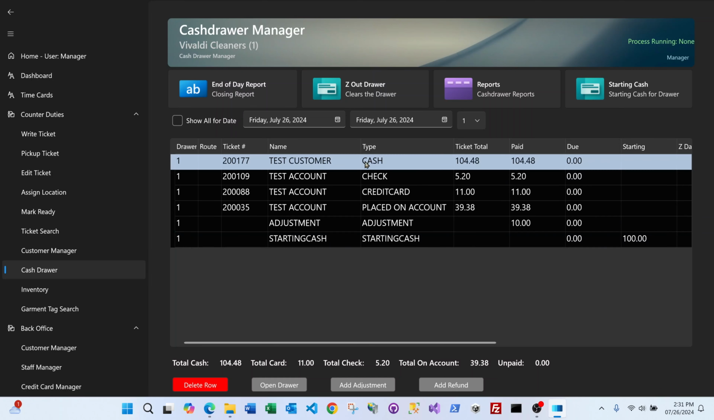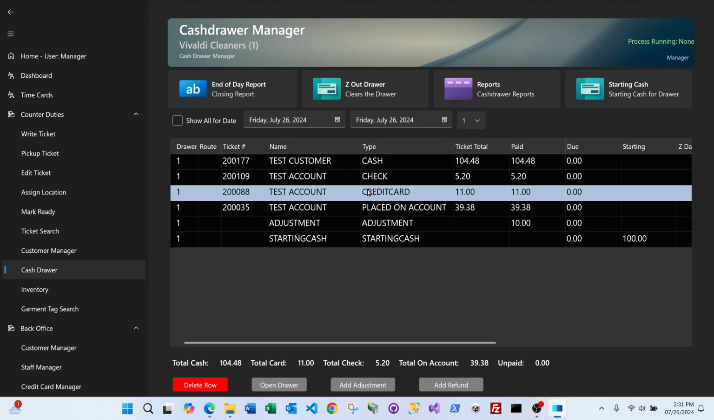So if there is a mistake, they pick up something by mistake, you're going to have to delete the cash drawer record, and then you're going to have to go back to the ticket and change the status from, obviously, picked up back to ready. So it's a couple things.